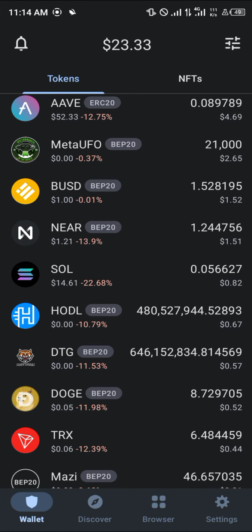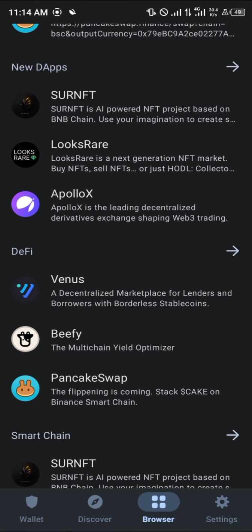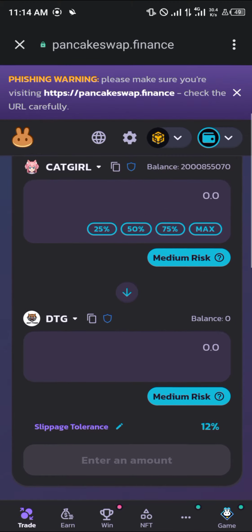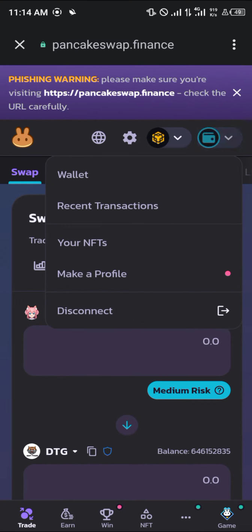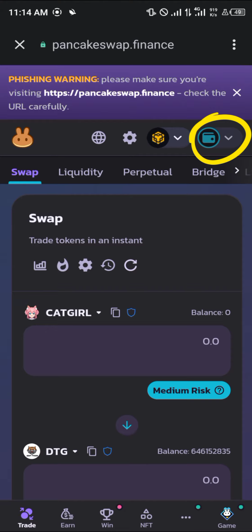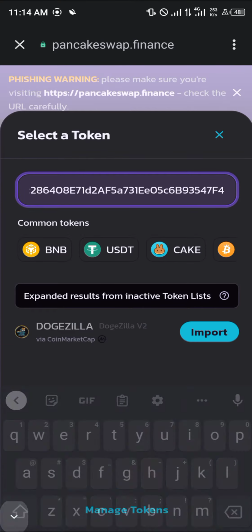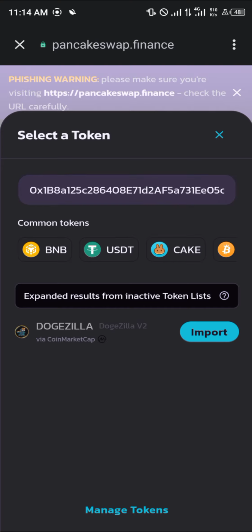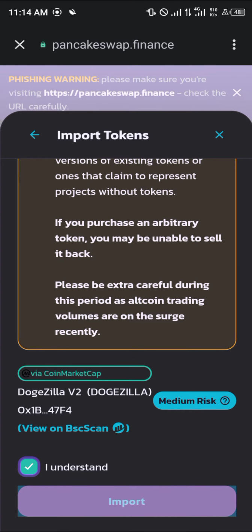Our next step is going to be clicking on this browser right here. And then once you've clicked on browser, click on PancakeSwap. And once PancakeSwap opens up, make sure your wallet is connected by using the wallet connect icon, which is here. And with that, our next step is to simply click on this cat girl, paste the address we just copied, paste, and then the token we are looking for shows up. So you simply click here and click on import. Click on understand, click on import again.